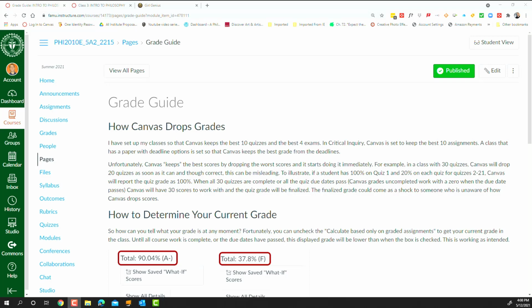This is the grade guide to how Canvas does grades. I've set up my classes so that Canvas keeps the best 10 quizzes and the best 4 exams. In critical inquiry, Canvas is set to keep the best 10 assignments. In a class that has a paper with deadline options, such as the +5, the emergency deadline, and the 50% deadline, it's set so that Canvas keeps the best grade from these 3 deadlines.